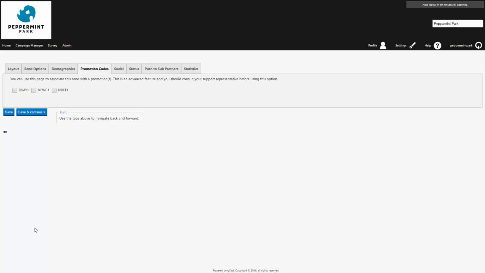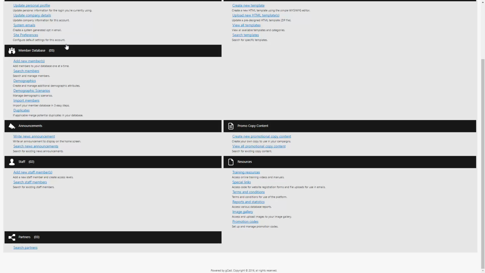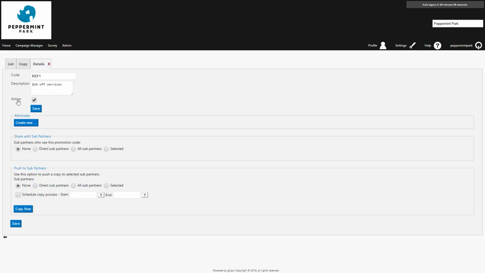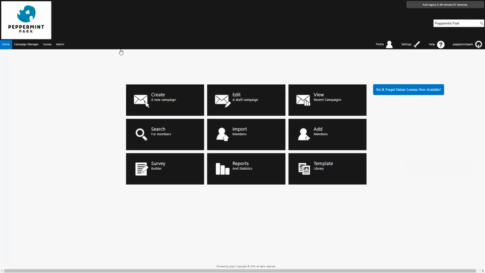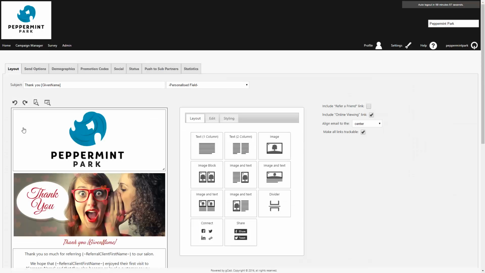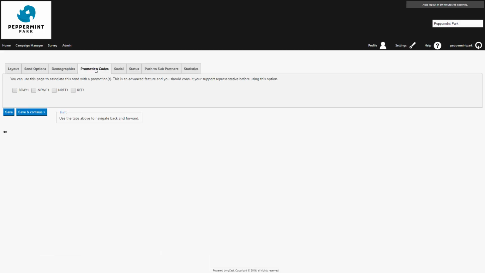To create a promotion code, first save your campaign. Then go to the Admin menu and select Promotion Codes. Press Create New, then enter the relevant details and press Save. To get back to your campaign, return to the home page and click on Edit a Draft. Select the campaign you were working on, return to the Promotion Code tab, and select the code you just created. Then press Save and Continue.